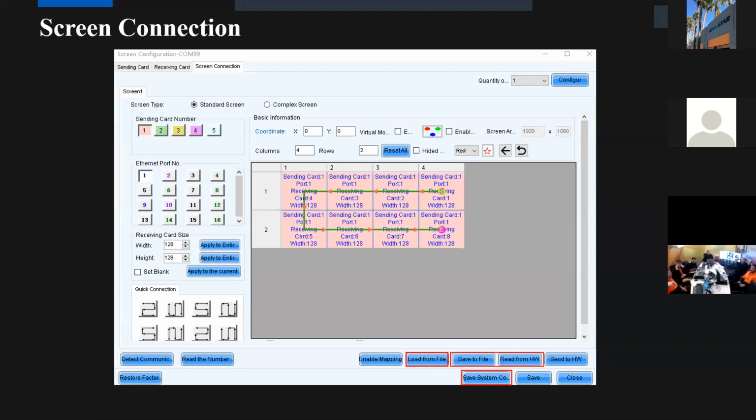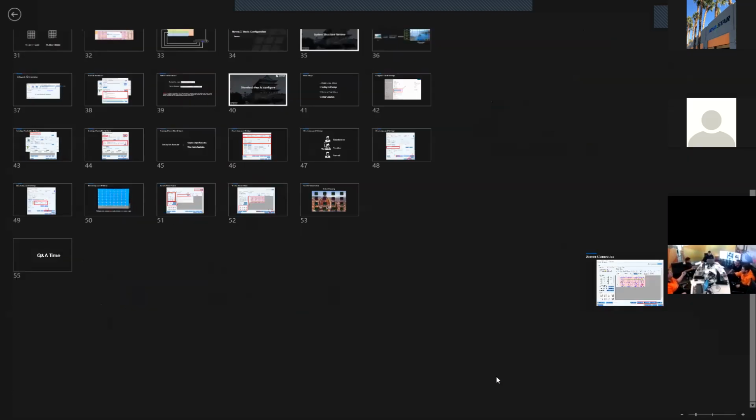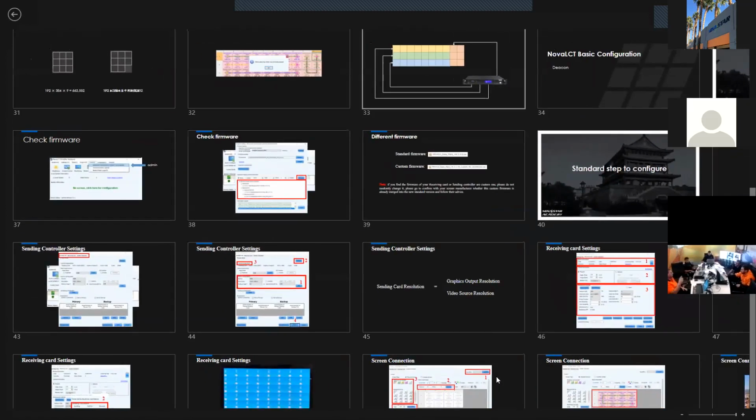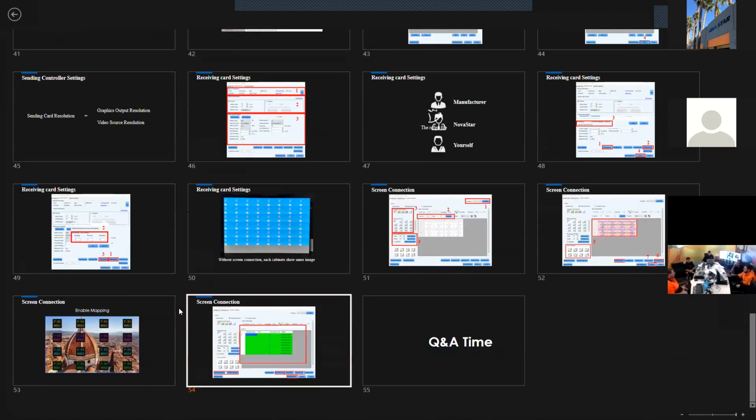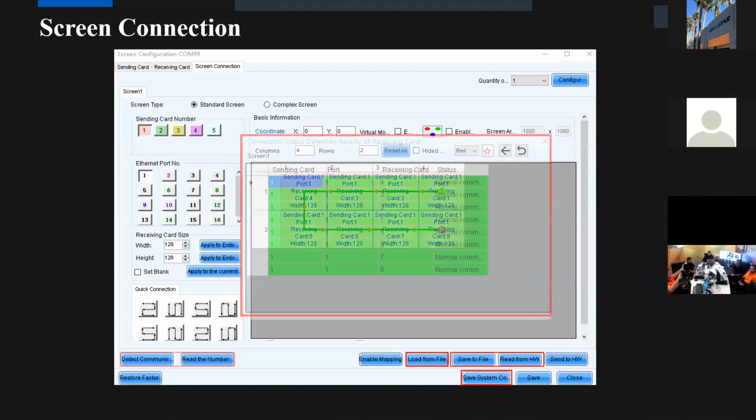And also you may ask, send to hardware and save. And what about the save system? Yes, save system coefficient. This is for the whole configuration files, including the receiving card RCFGX files and the screen connection. This is for both.